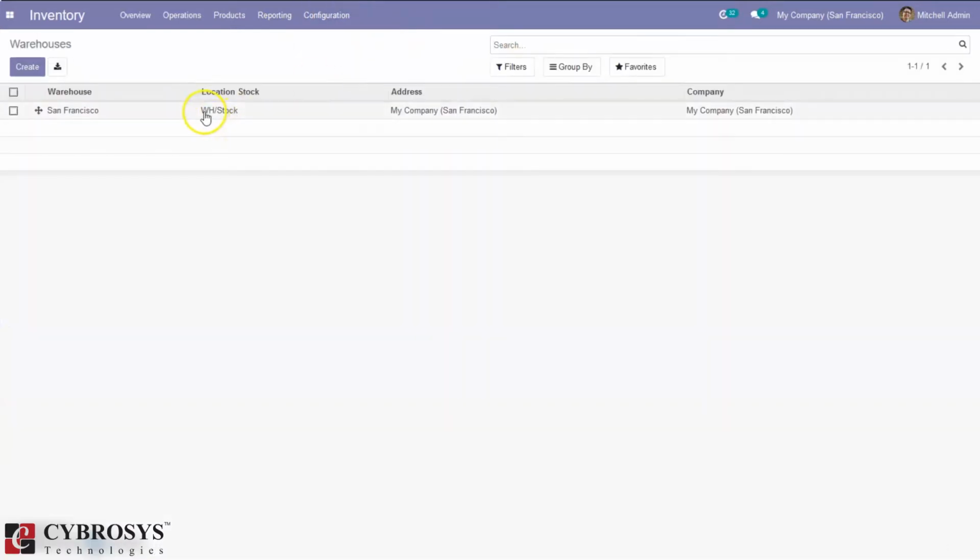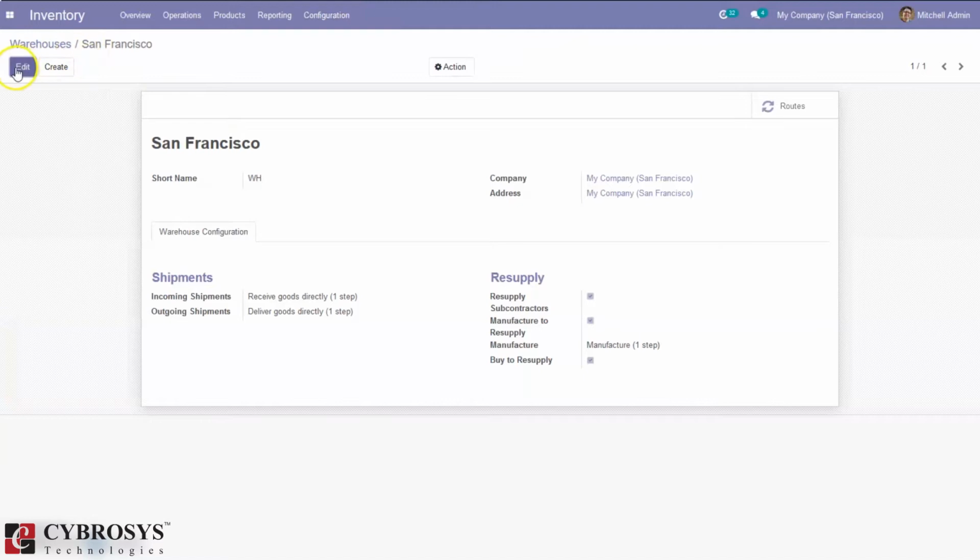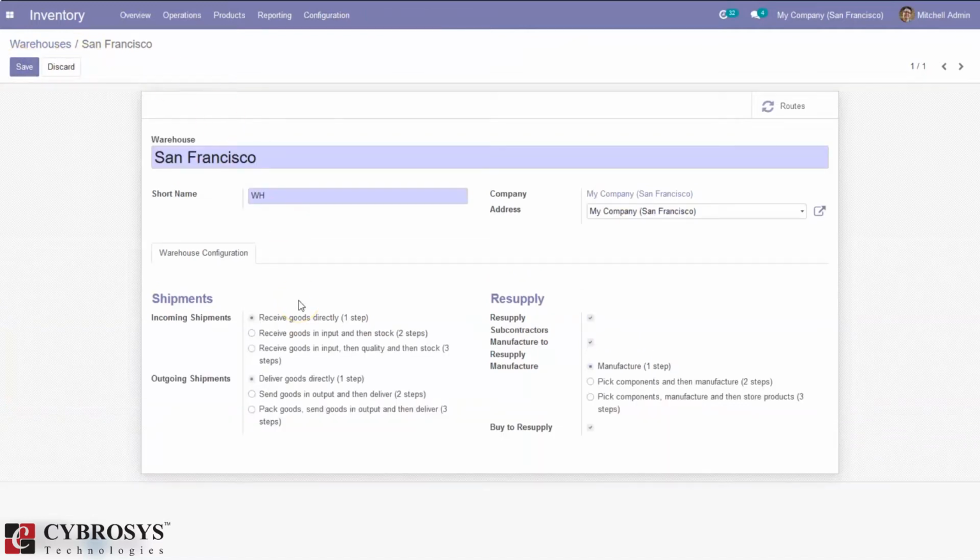Inside a warehouse, we can see some pre-configured routes set for incoming and outgoing shipments. In the case of incoming shipments, we can receive products directly to our stock, or we can move them to the input location and then to stock, or we can receive products in the input location, then move them to the quality checking area, and after that move to stock.